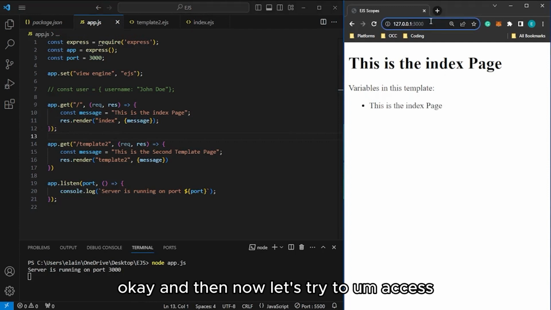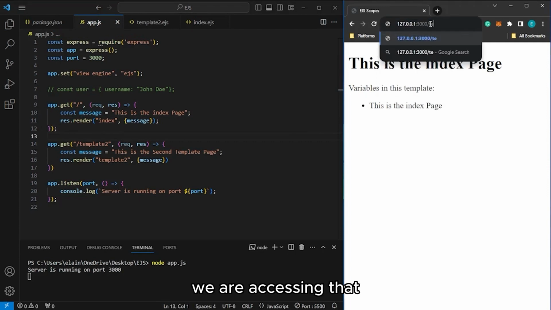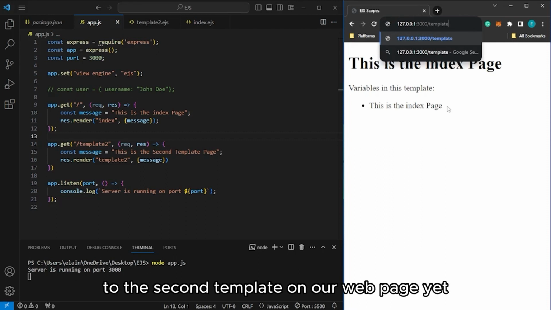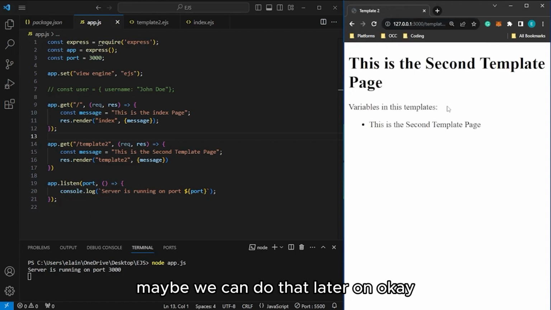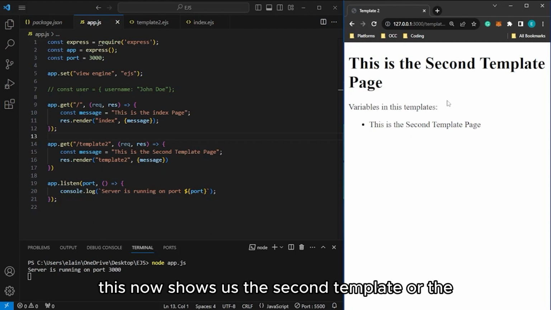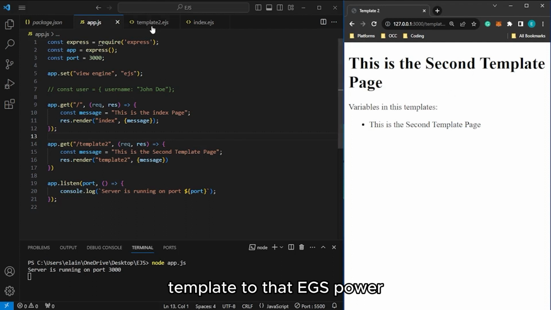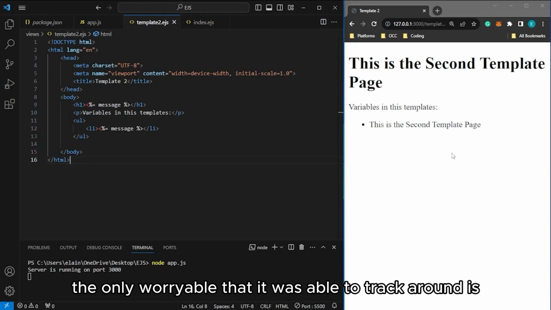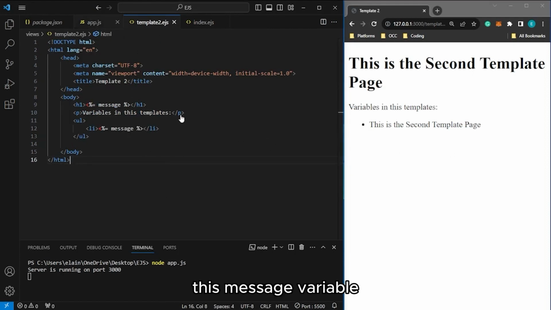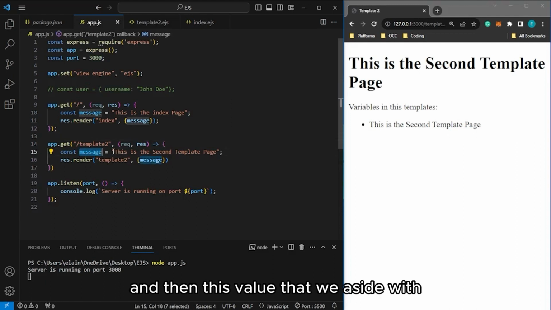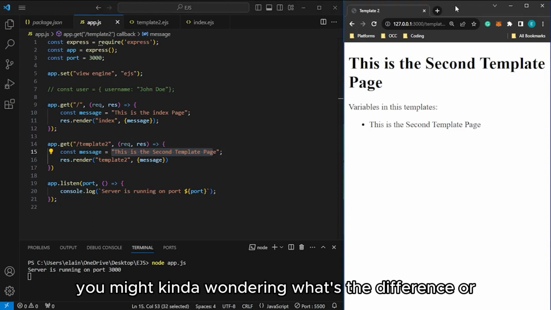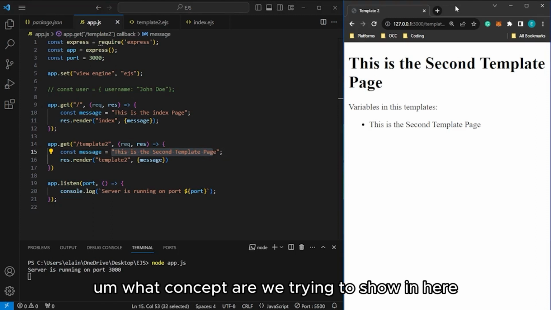Now let's try to access our second template. We are accessing that manually up here since we're not able to create links to the second template on our web page yet. Maybe we can do that later on. As you can see, this now shows us the second template, the template for that EJS file. It's showing the same information in here. The only variable that it was able to track down is this message variable and the value that we assigned to it. Now, you might be wondering what's the difference or what concept are we trying to show in here.